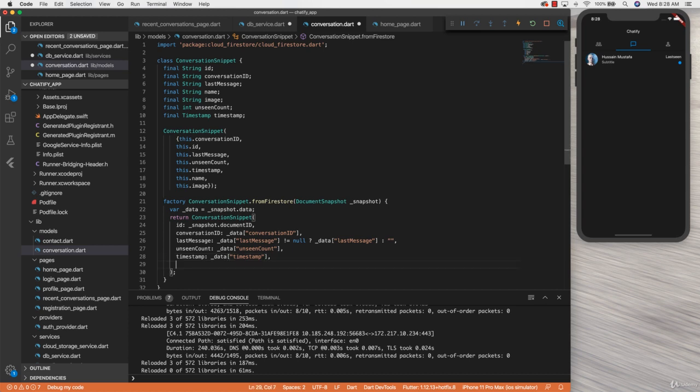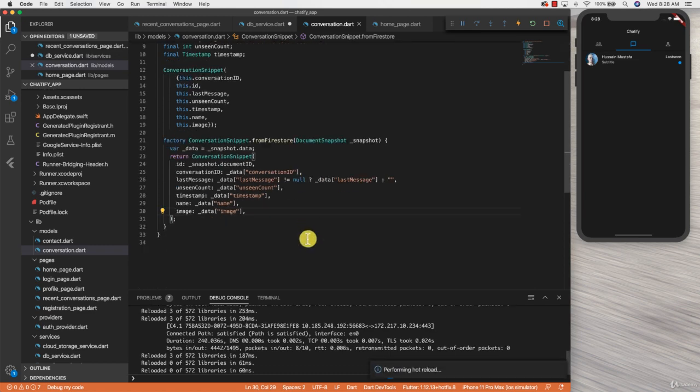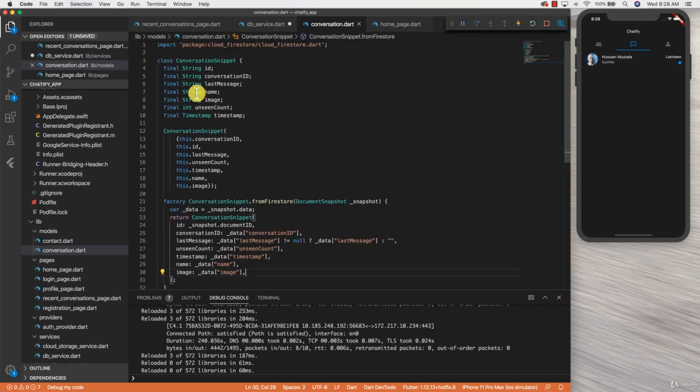Then we'll define our actual name. So that's going to be data dot and data name. And then finally we'll have the image, which will be underscore data and then image, and then do Alt-Shift-F, Command Save. So with that, I think we have all of the properties defined.